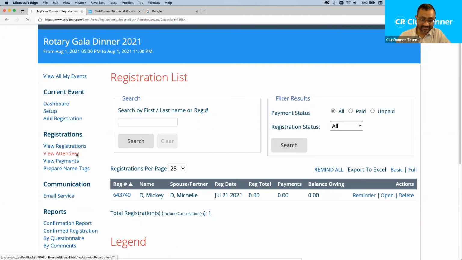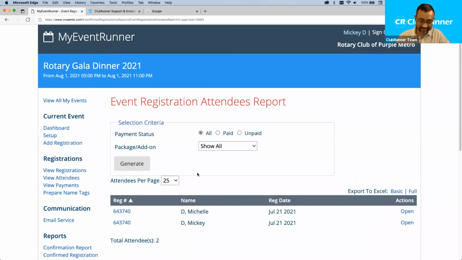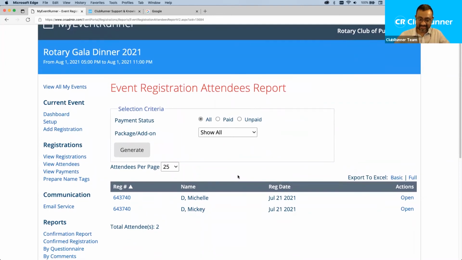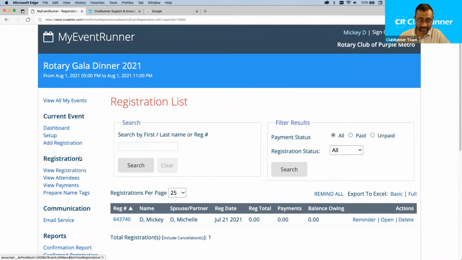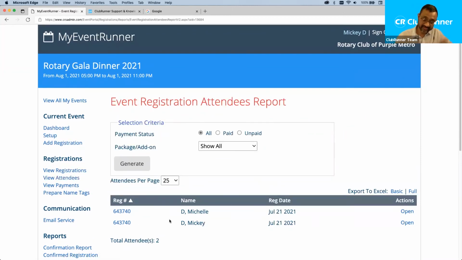If I click here on view attendees, this is slightly different, right? This is basically a list of who's coming. Now I have one registration, but I have 2 attendees. So that's the difference between view registrations and view attendees, okay?